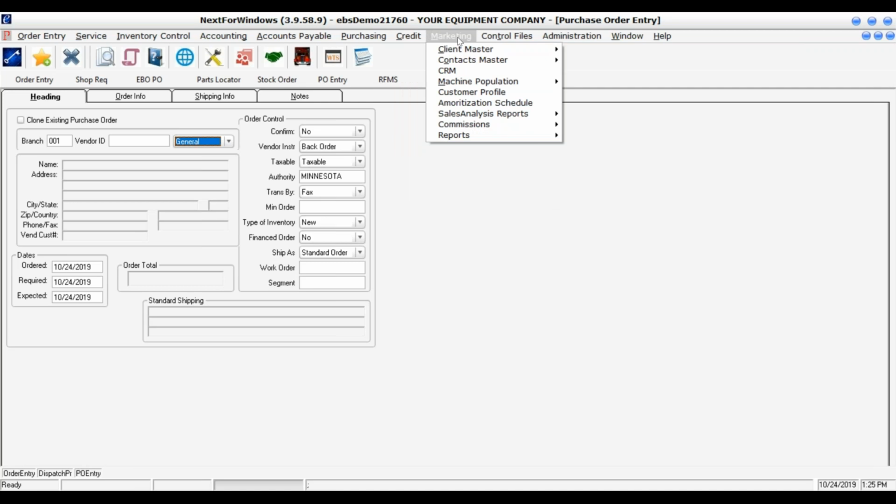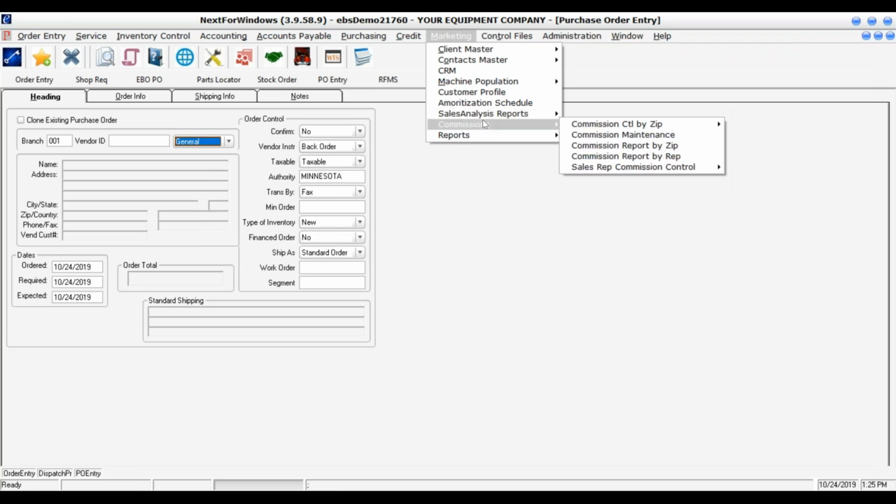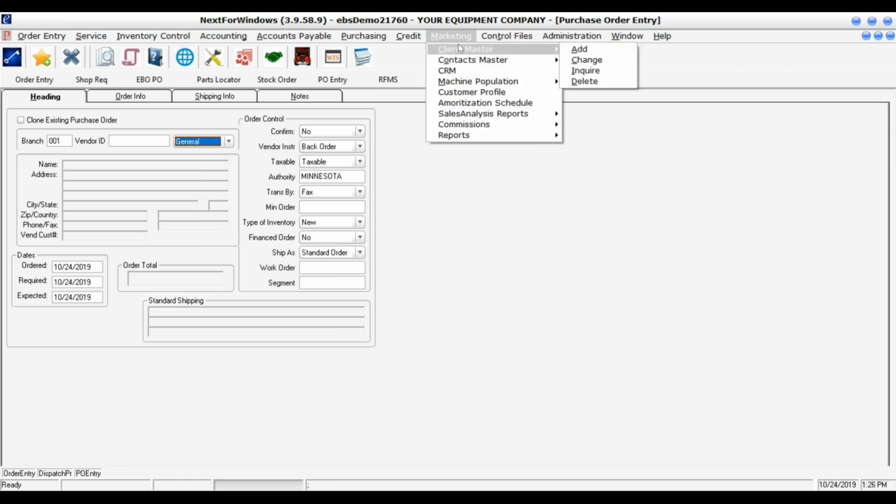Under marketing, this is where the CRM is located. We do have a CRM mobile application where your sales reps, or whoever you give access, could have the CRM on their mobile device where they can add notes, schedule calls, and all that would be in real time flowing back to the business system. Under this marketing, we also have various sales analysis reports where you can set up your commissions. So all that's under the sales and marketing area.